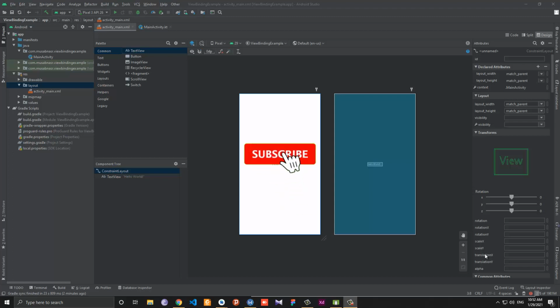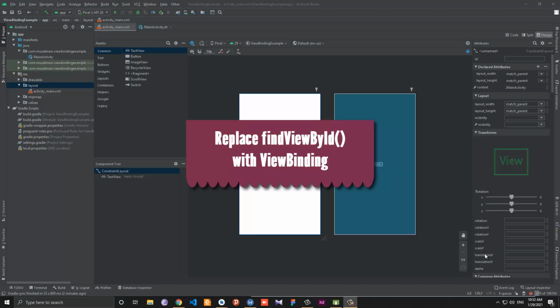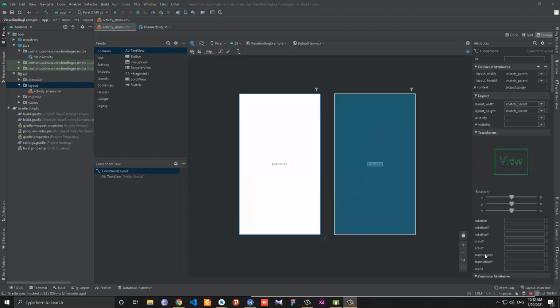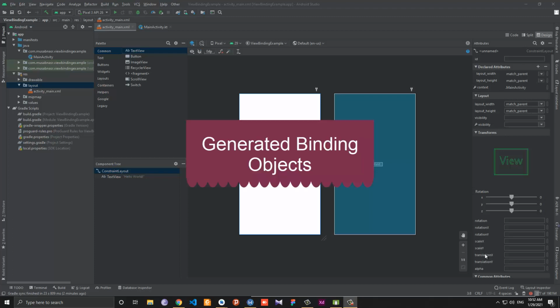Hello everybody, and in this video we'll talk about how you can replace findViewById with view binding. If you are sick and tired of using findViewById to get a reference to your views, then view binding will give you the ability to replace findViewById with a generated binding object. And let's see how it works.